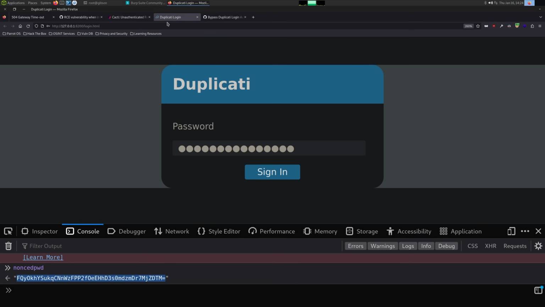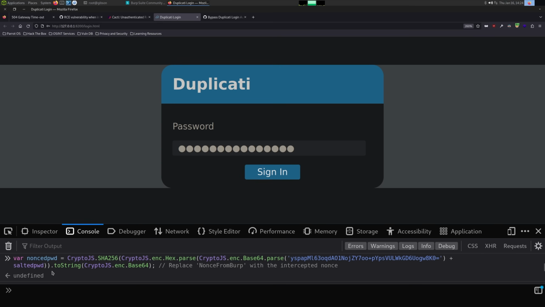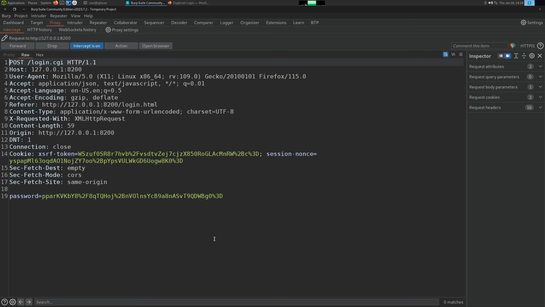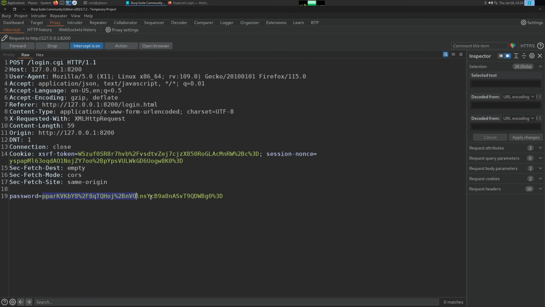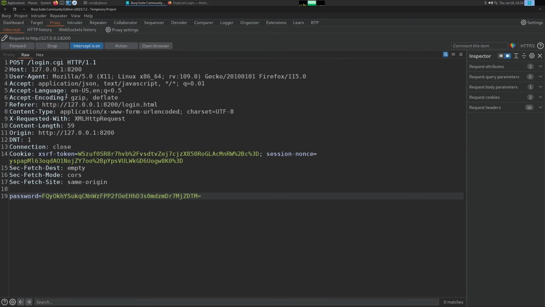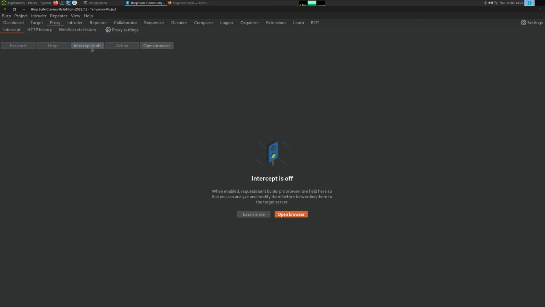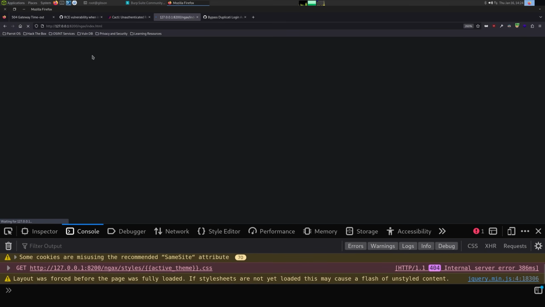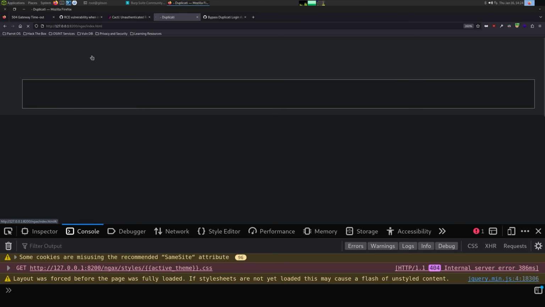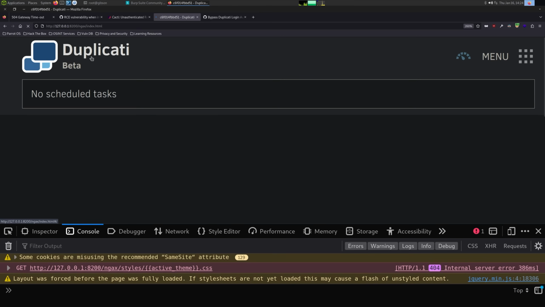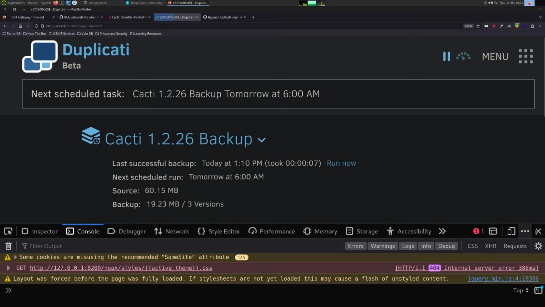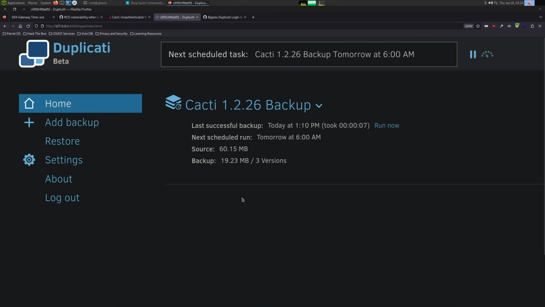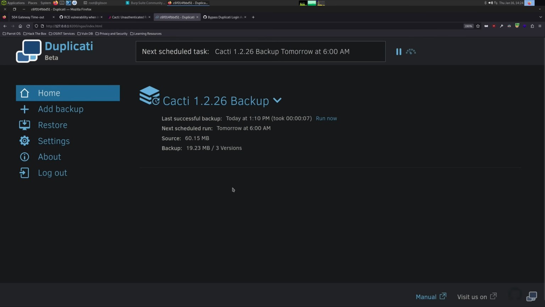Oh, shoot. I screwed up. I want to do the last one. I didn't want to modify the nonce in the last one, I don't think. Let's see. It looks like it still worked. Okay, so I guess I did it correctly. Okay, there we go. We get logged in.